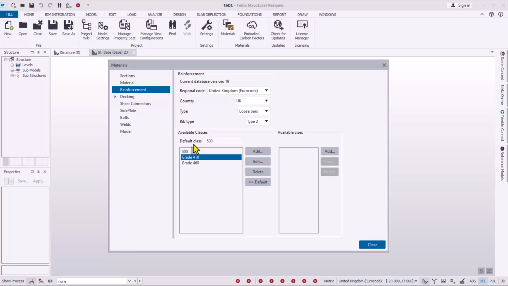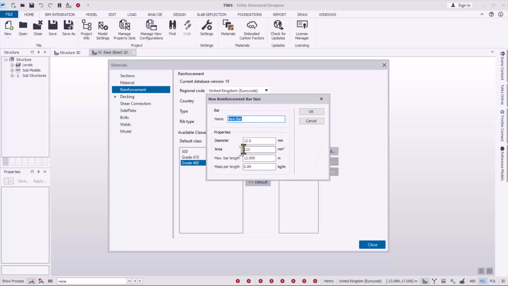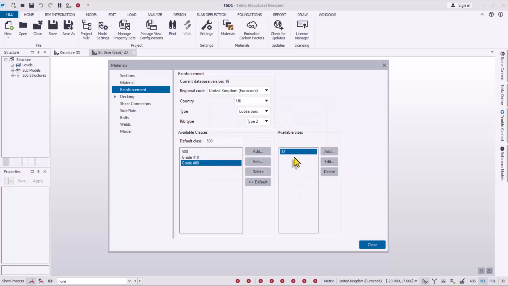So we have added two classes now, but these classes have no available sizes, so we need to add the sizes of reinforcement for this class. I'll click on the 460 grade and click on add in this provision. From here, if I'm adding 12 diameter reinforcement, this is the area, and this is the mass per length for 12 diameter reinforcement. So I can just type 12 here, or I can type D12, which simply means diameter 12. Whichever name you wish to give to the diameter, you can give successfully. Click on the OK option. So this is for 12.